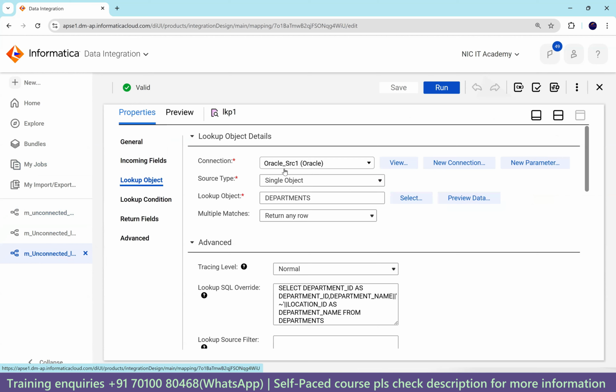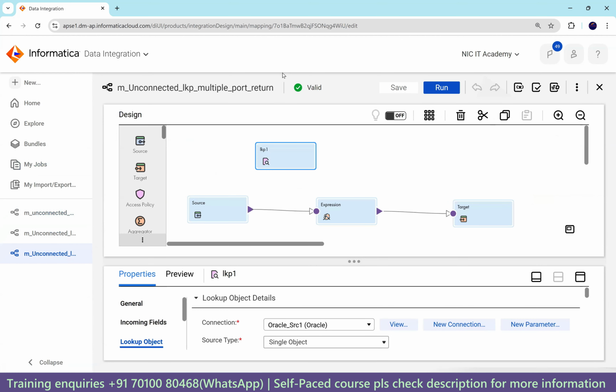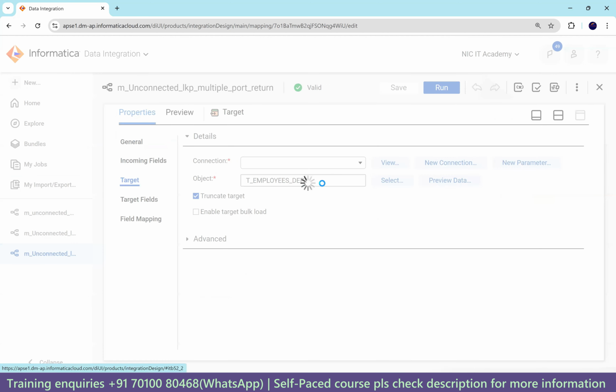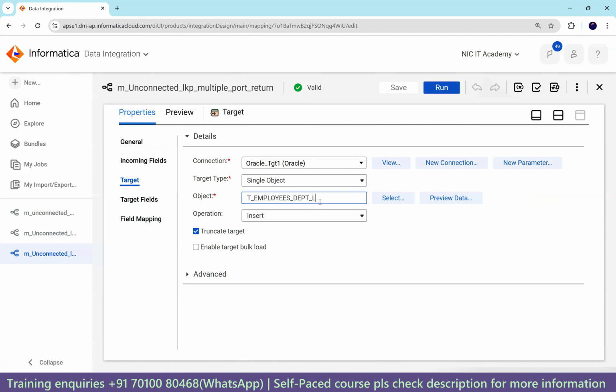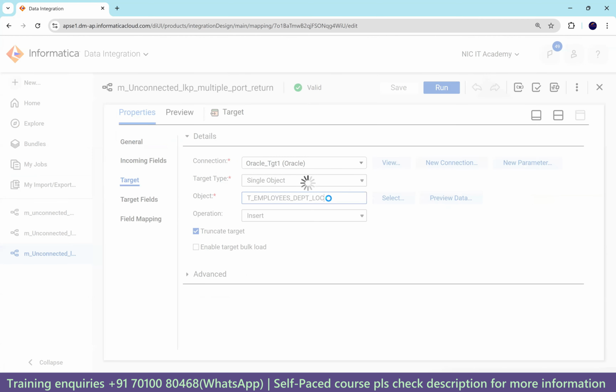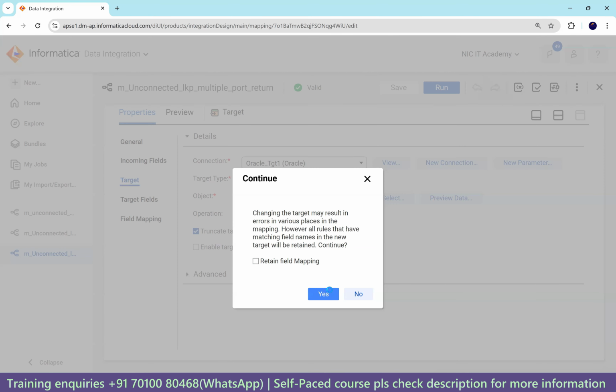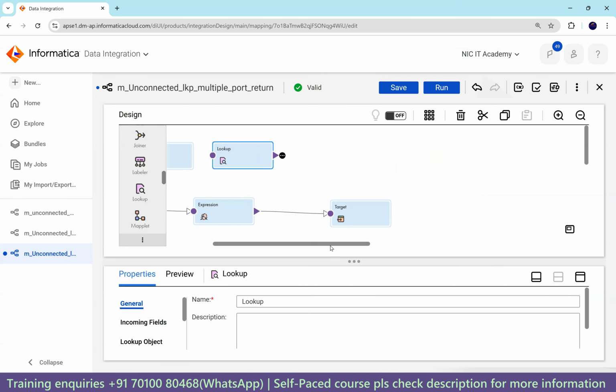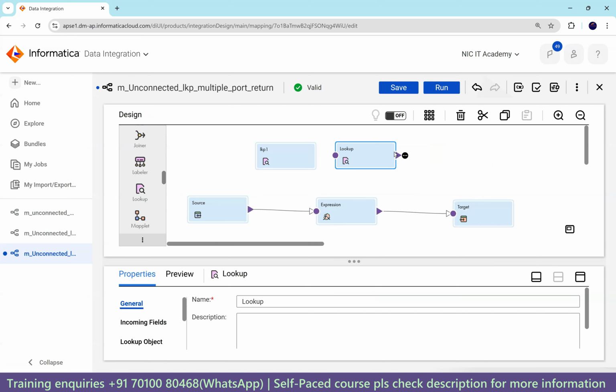I'll go to the same mapping. Same mapping. This table is T underscore employees underscore department underscore LOC. One column I will do, and the remaining columns you can do. For this we need to use two lookups. One lookup is this one. Another lookup I have to take for the second table, because the lookup table is the second table. So this is LKP2.